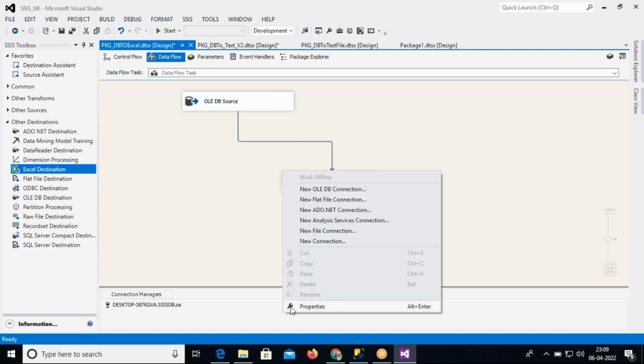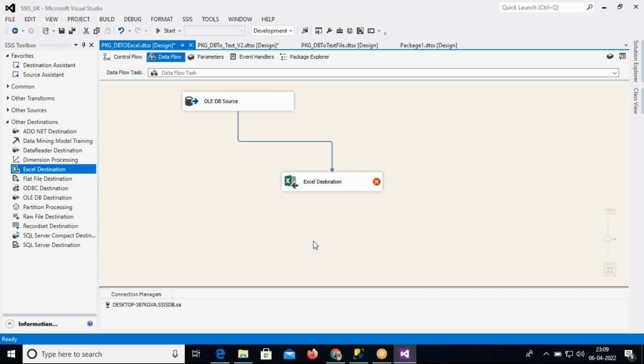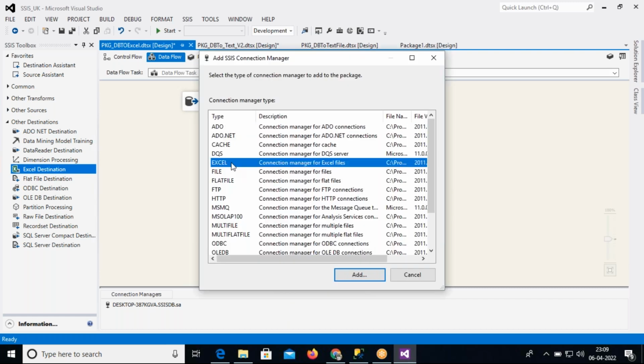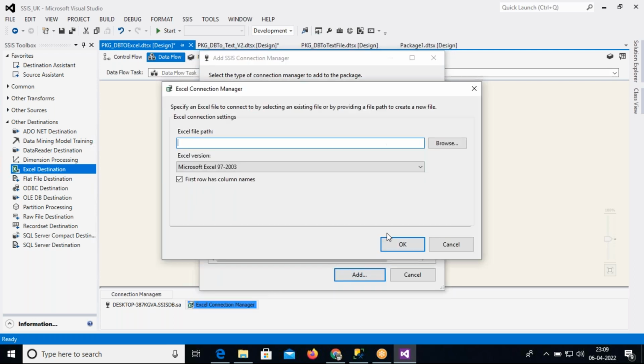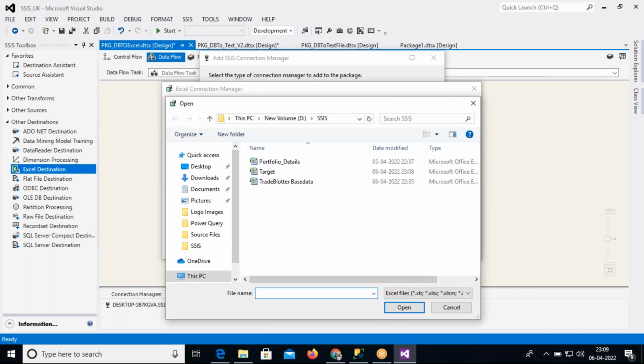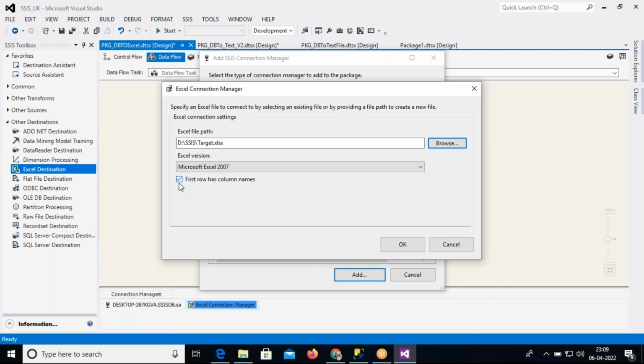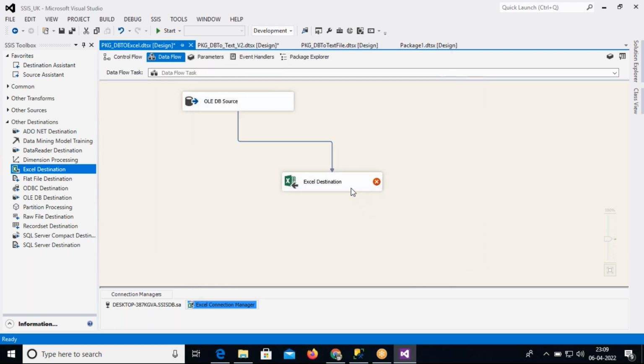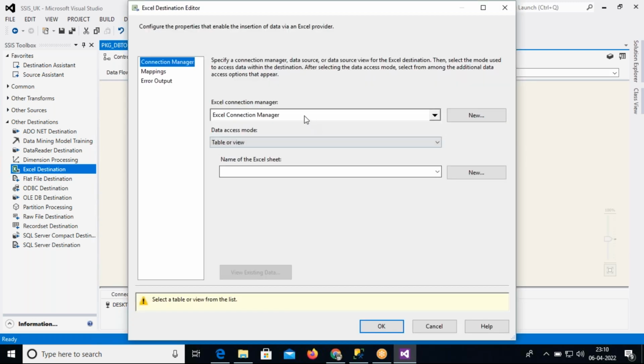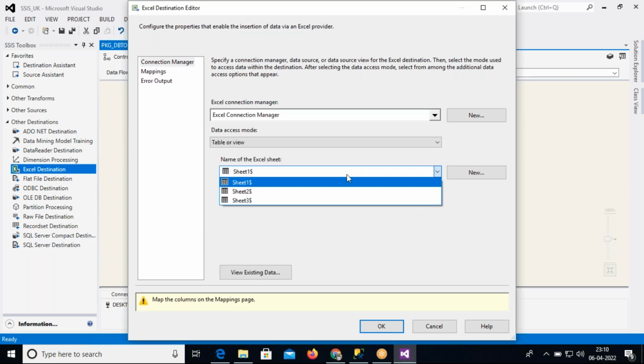So take Excel connection, right click, click on new connection and here we have an Excel connection. Take Excel connection and click OK. Now we have to browse a file to which we want to load. I want to load data into target file, right? Target file and click open, and it has first row as column names, right? First row has column names. Okay. Now open it and browse the Excel connection over here. Perfect. Now select a sheet in which you want to load. I want to load the data into sheet 1.